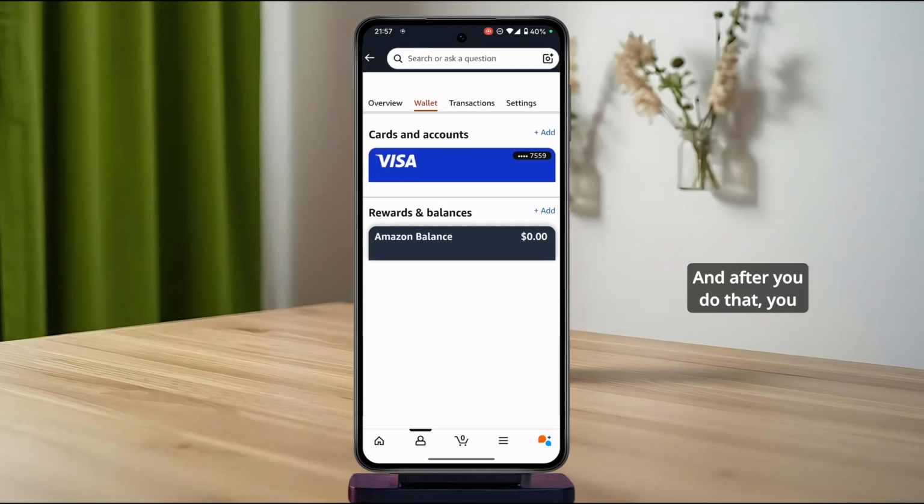And after you do that, you will need to select your payment section. So right here, you can add a payment. To do that, you will see the cards and accounts. You'll find the add option. Tap on add. And after you tap on add, it'll prompt you to this pop-up where you can add a credit or a debit card.